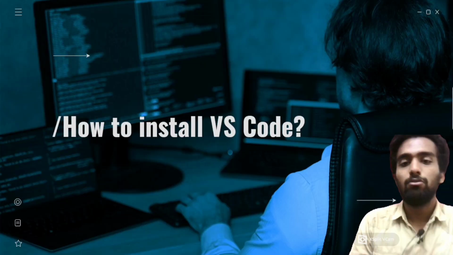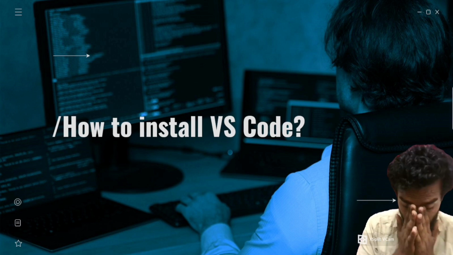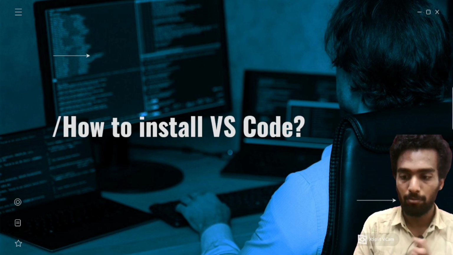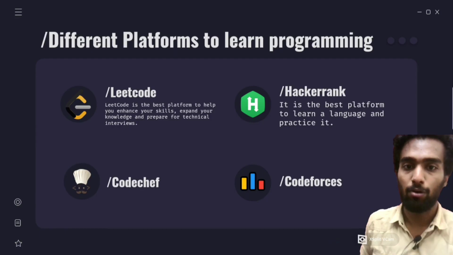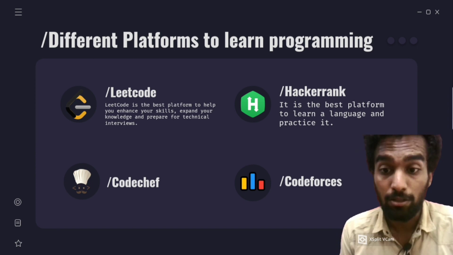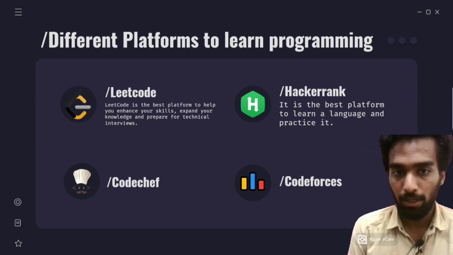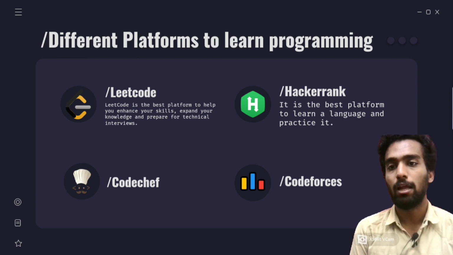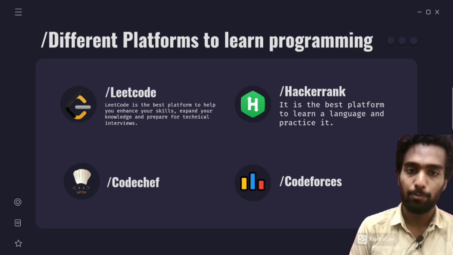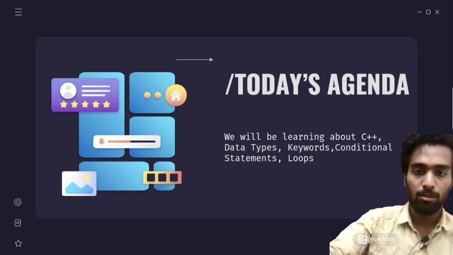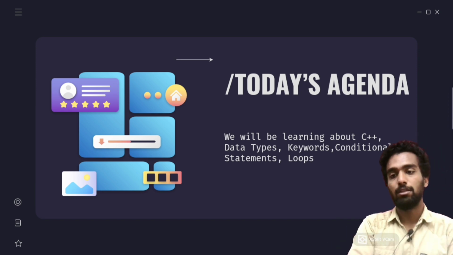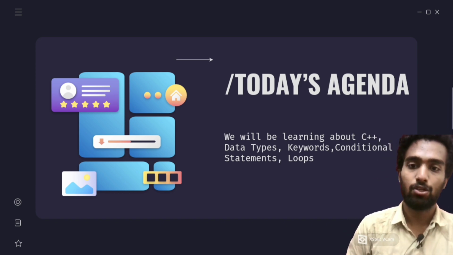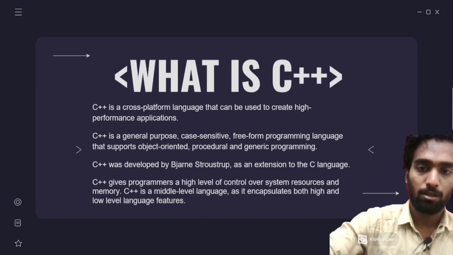So now someone will ask, okay, we can write code, but how will we see that what we are writing is correct? How will we be solving the problem? There are multiple platforms from where you can check. There are loads of programming problems on LeetCode, HackerRank, CodeChef, Codeforces. Many platforms are there to learn programming and to practice it. We will be practicing lots of problems with these. Okay, so now let's start with C++. We will be learning about C++ data types, keywords, conditional statements, loops and all. So let's move towards C++.